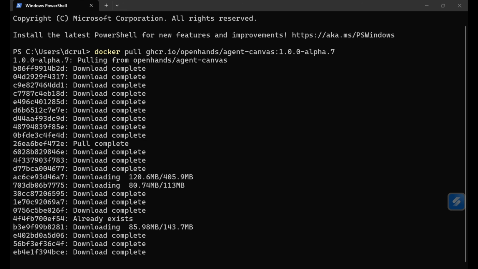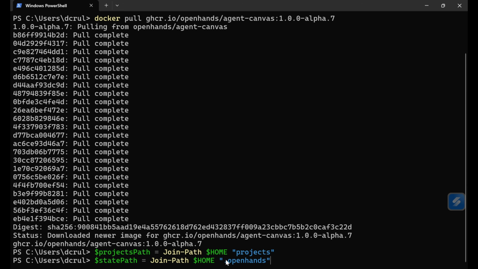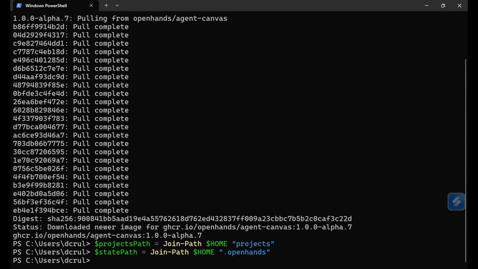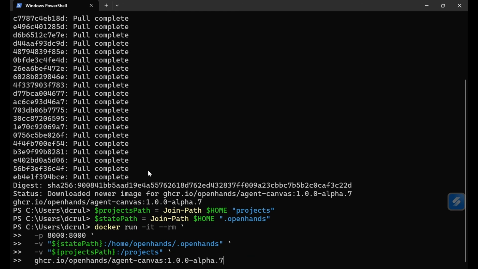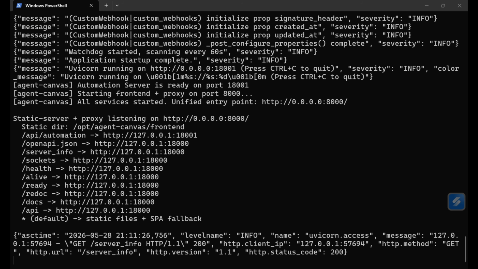Run the command to pull the image. Then set your project path variable and state path variable. Your project path is the directory containing the files you want your agent to have access to. After that, run the Docker command. Once you see that all services have started, you're ready to go.